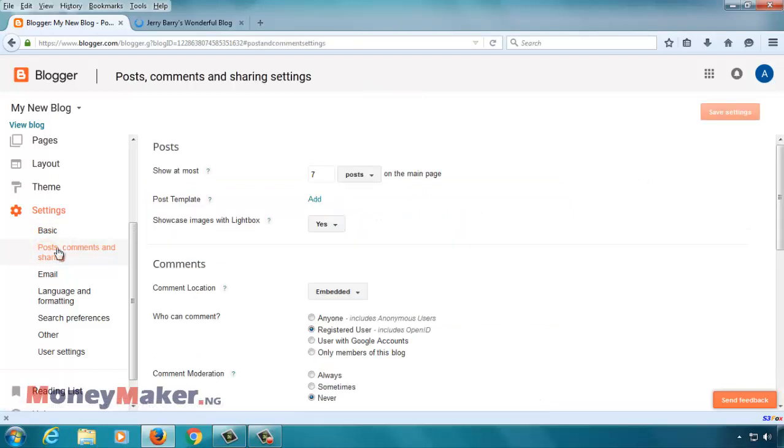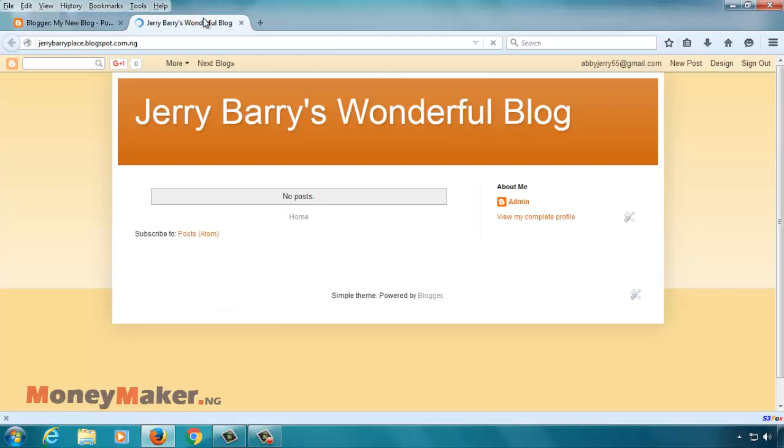Coming to posts, comments and sharing, you can set up various options for how many posts you want to appear on the home page of your blog. This is where you do that. So if you want only 4 posts to appear, maybe 4 of your most recent posts to appear on the home page when people visit, change this to 4. And when you are done with all your changes, click on save settings. So let's come back here. Now we can see that the blog title has changed.